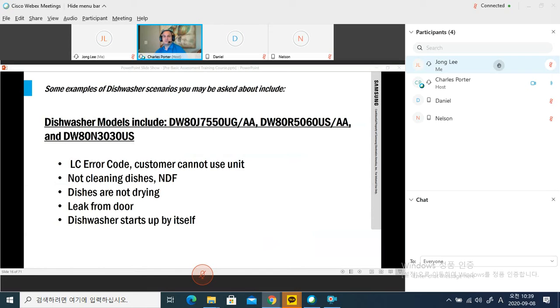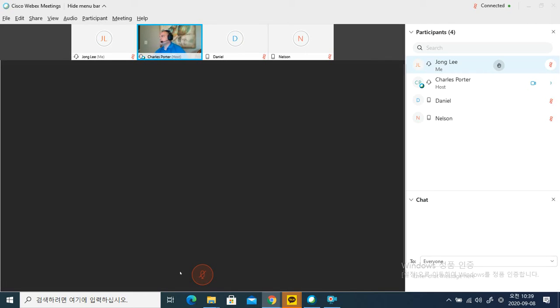So with the LE or LC error code, the customer cannot use the unit. That's a pretty common issue. It'll just keep flashing LE or LC, and the unit will continuously pump because it's trying to drain the water, since it thinks it's overflowing from that leak code. That'll be the symptom. And that LC error code is triggered by a leak sensor, which I will show you in a second.